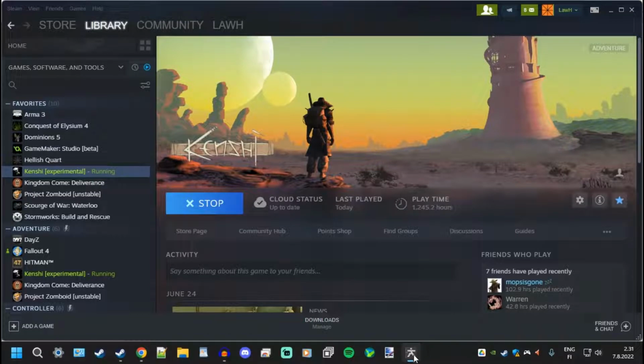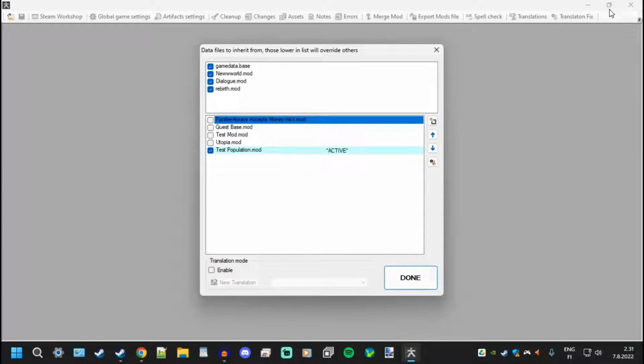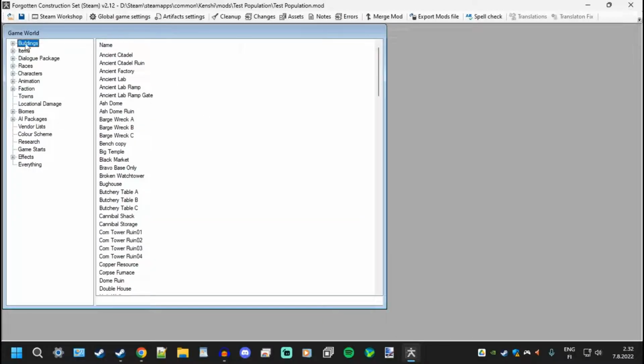And it didn't crash. What the hell happened? Okay. Yeah, so you want to select the mod that you want to edit. So leave all of these out and just pick that one, the one that you made for this one. And then yeah, let's just get started.